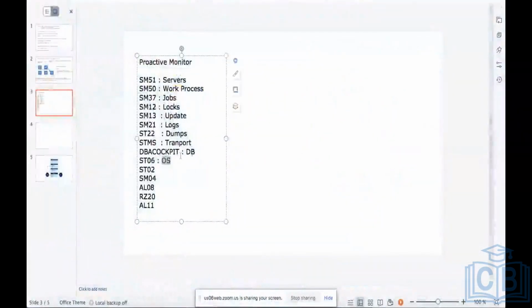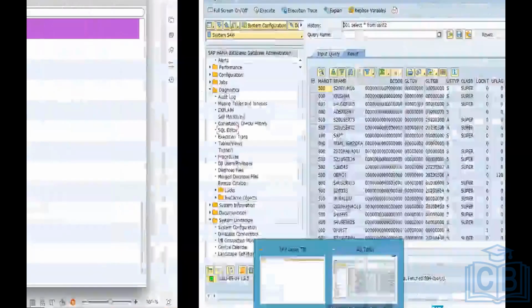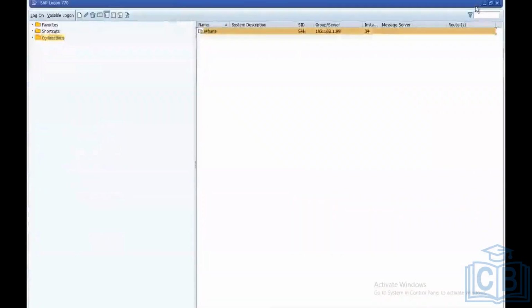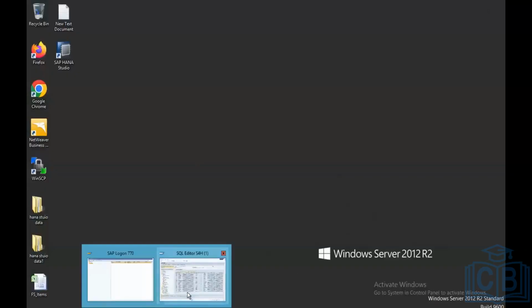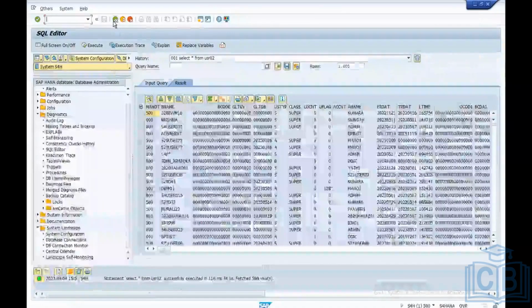Then operating system related information. This SAP server runs on SUSE Linux and Red Hat Linux. Now you can see I'm logging into the Windows server and I'm connected to SAP GUI, but my server is a Windows server. But our SAP system is running on SUSE Linux or Red Hat Linux.